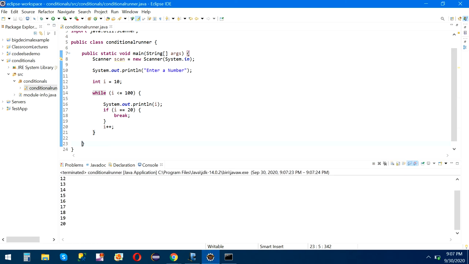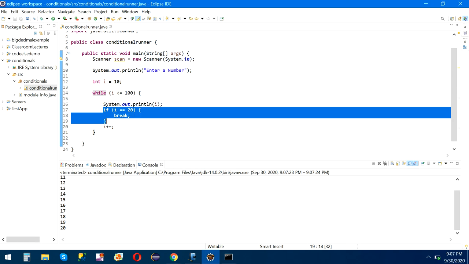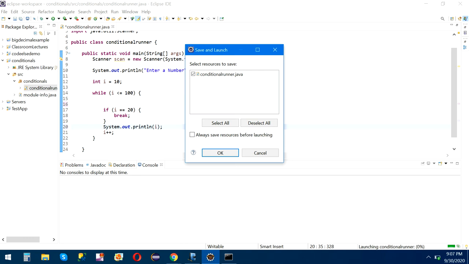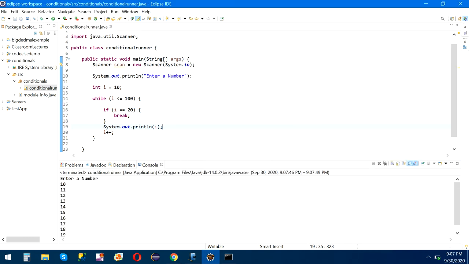Let's see that. It started with 10, so 10, 11, 12, 13, 14, 15, 16, 17, 18, 19, 20. 20 is before this, so 20 gets printed. When it's 20, you will not get any more outputs. To be specific, let me write it down so that it's easy for you to analyze. You'll get 10, 11, 12, 13, 14, 15, 16 up to 19. When it reaches 20, it is breaking, which means it will not even check the remaining statements below. Break means the control will come out of the nearest loop. The nearest loop is while.